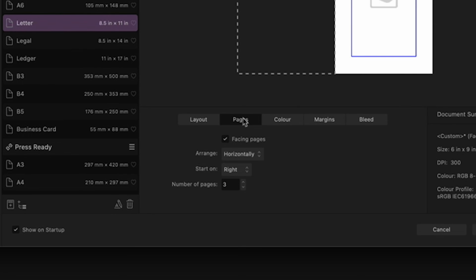Now for pages, I don't actually know how many pages my planner is going to have just yet. I'm going to keep facing pages checked, just because that's going to make it easier when I'm designing the layouts to see pages side by side. We're going to start on the right-hand page.